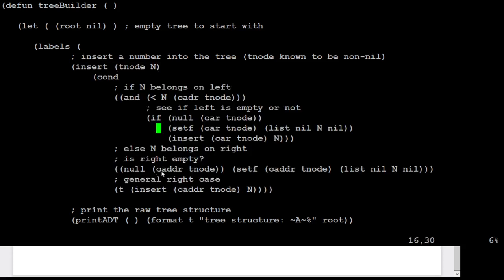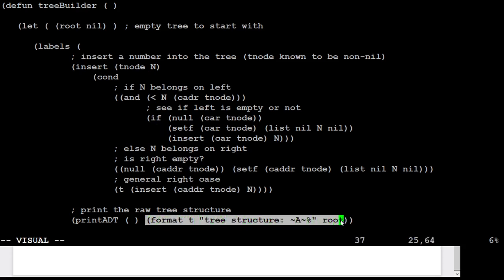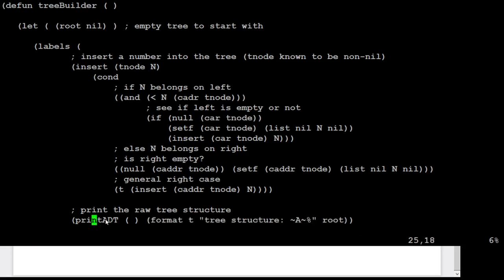I'm going to throw in one just for debugging purposes to print whatever the actual raw tree structure is right now, just so I can take a look at the list structure of this thing if I ever need to debug. I'm going to call this print ADT, and all it's going to do is print the root in all its grand, glorious detail.